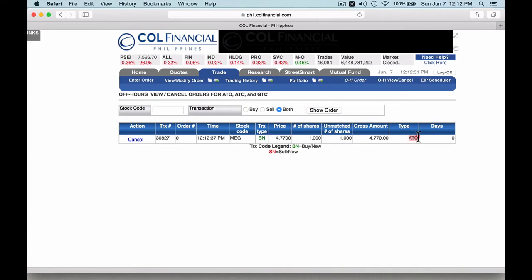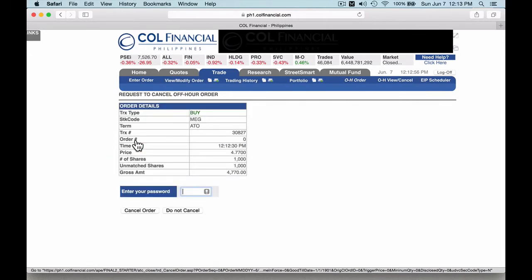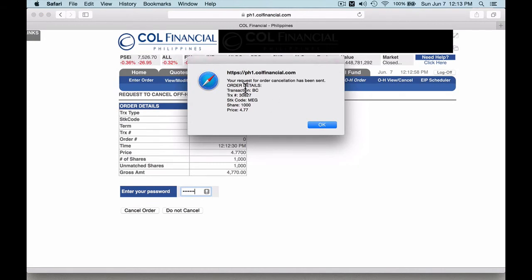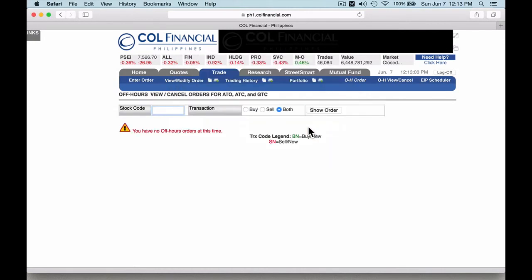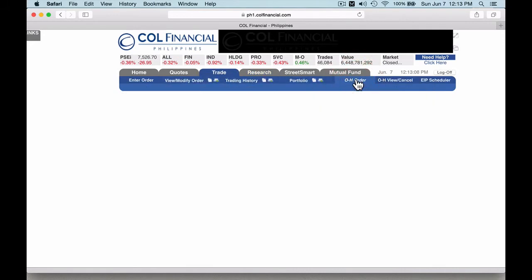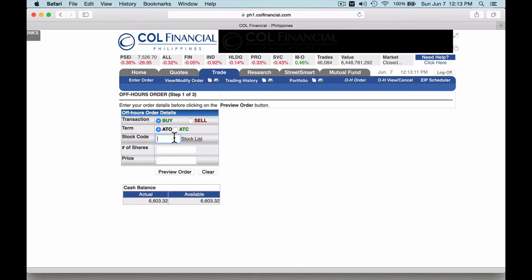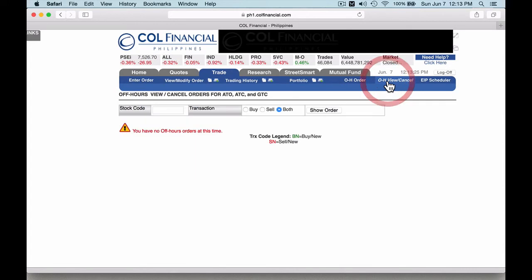Type at the open. Gross amount. Yan. So, you can cancel it. So, magkakaroon ng confirmation na you're canceling it. So, going back at the open, yan yung pwede natin gawin. So, pag hindi tayo makabili during open ng stock market, you can use this off-hours order feature ng COL. Yan. So, if you want to cancel, nandito siya.